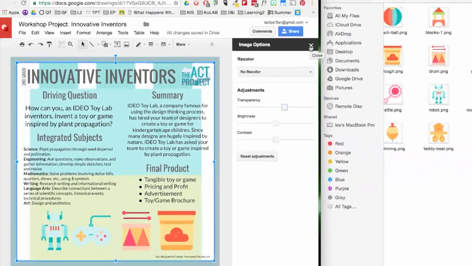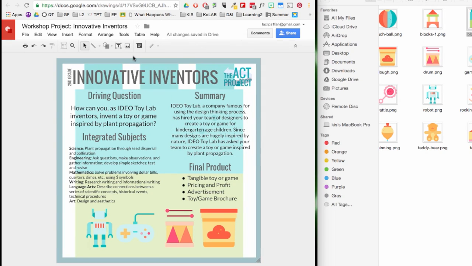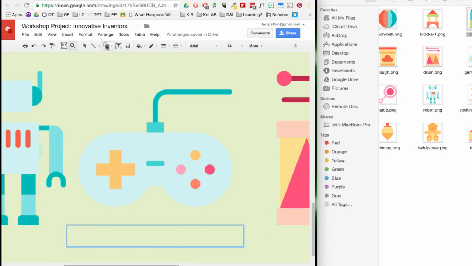Now it is time to give our author credit. Create a text box near the icon and then type "icon designed by" the author's name. In this case, it is FreePik. And then "from flaticon.com."